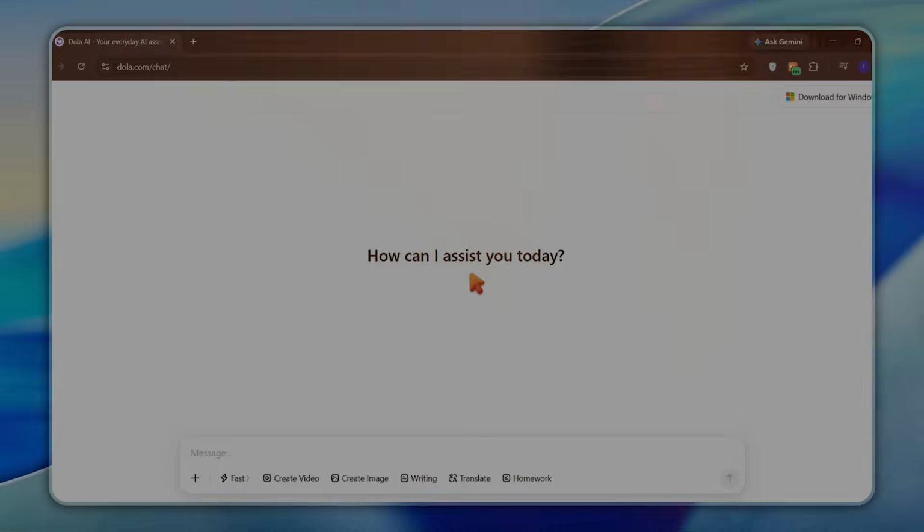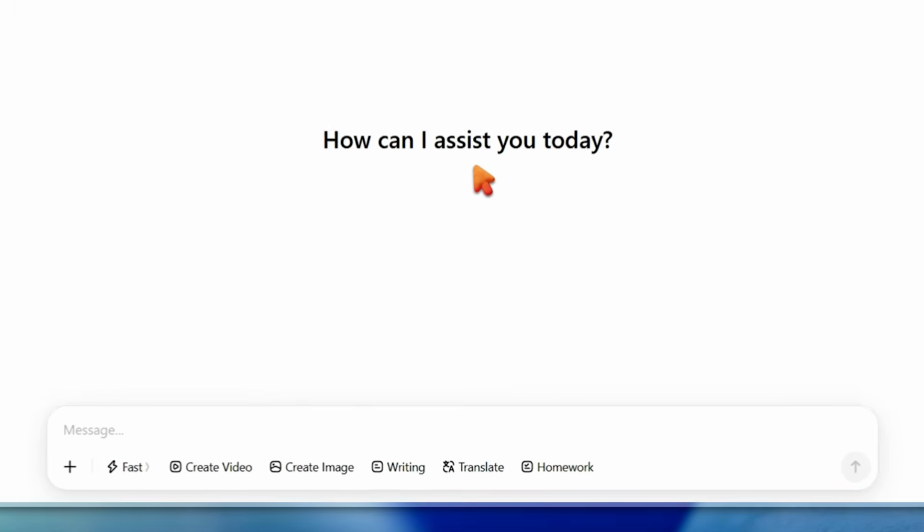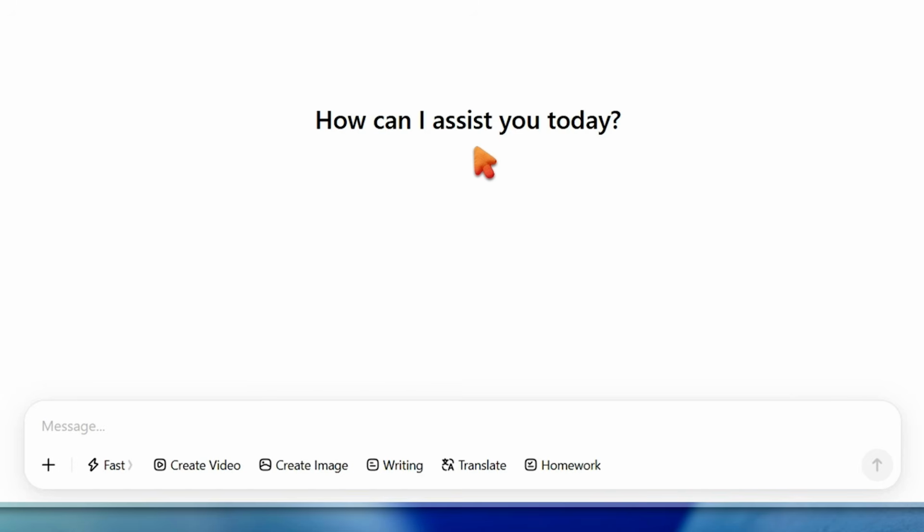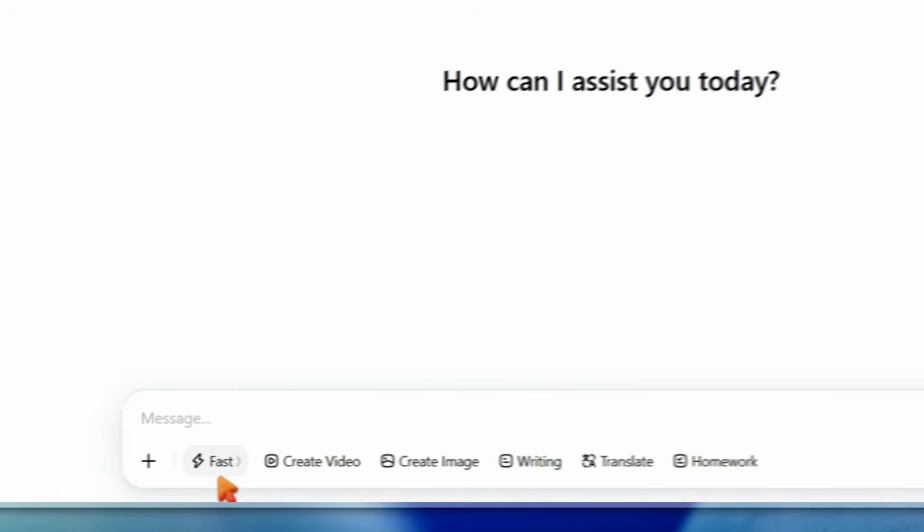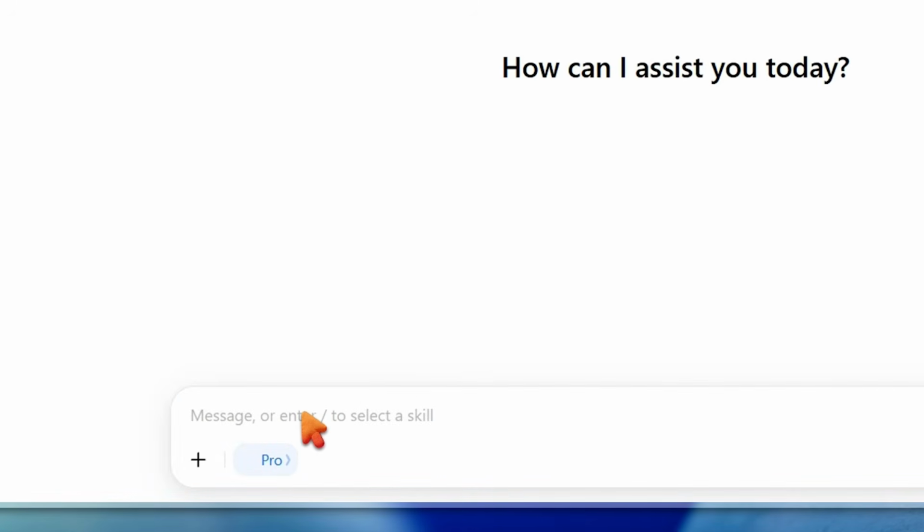So let's get started. Once you're on the home page, look for the prompt box. That's where all the magic happens. Right next to it, you'll spot a mode selector set to fast. Go ahead and switch that over to Pro mode.